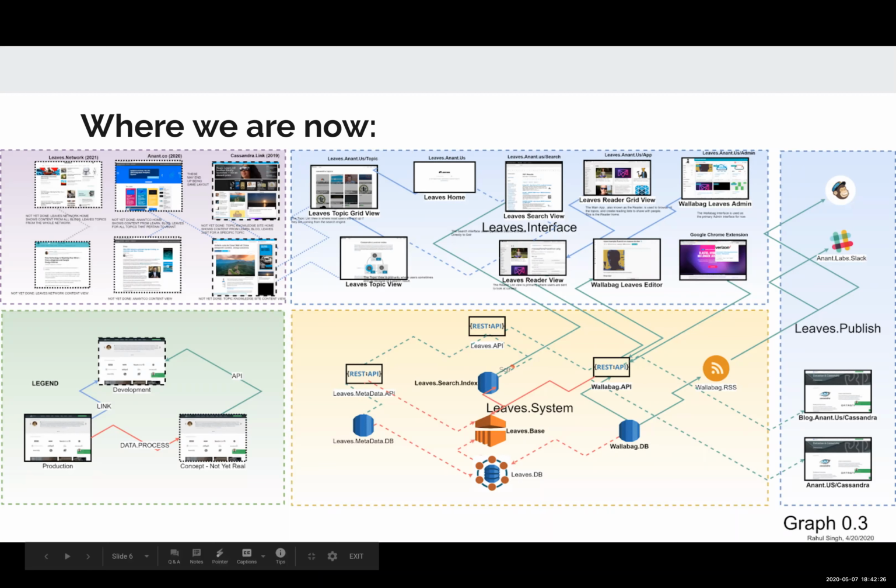The sites to the left are still in development, but Cassandra.Link has been out. It's always going to be in development. We're going to continue improving it. And the Leaves websites are launched, and most of the people that use it are really our team members, whereas these sites over here are meant for the public.